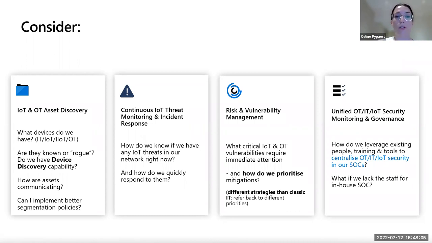And then also think about your continuous IoT threat monitoring and incident response. Think about looking at IoT and OT as part of your extended detection and response, or as part of your security operations, and really as part of your security strategy. And then when it comes to risk and vulnerability management as well, it's really important to know what vulnerabilities require your immediate attention. How can you prioritize? How can you continuously find out when you have vulnerabilities in your OT and IoT estate as well?